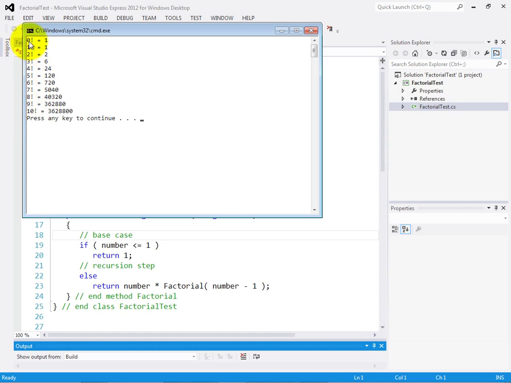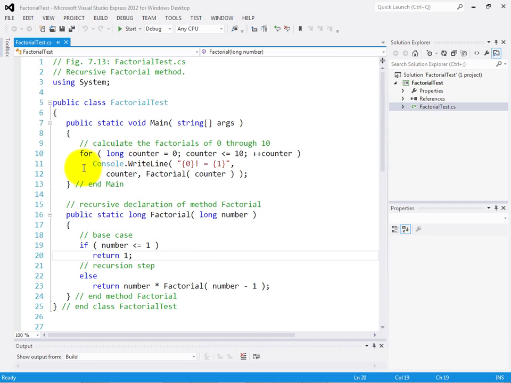The factorial of 0 is defined to be 1. So that's why we're getting a 1 here. And then for all the other values, we are using the factorial calculation to produce the results that you see on the right side of each equal sign. Now, you can see that main is iterating through the values from 0 through 10. And each time through the loop, we're going to display the counter value, followed by an exclamation point, an equal sign, and then the result of calling factorial with counter as an argument.